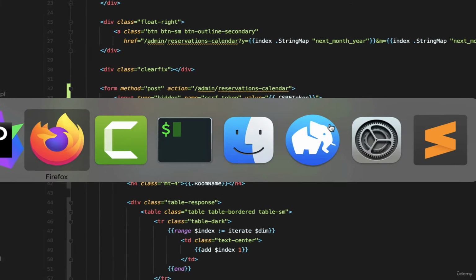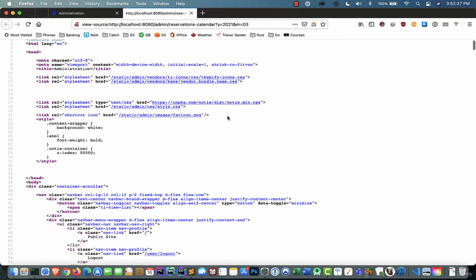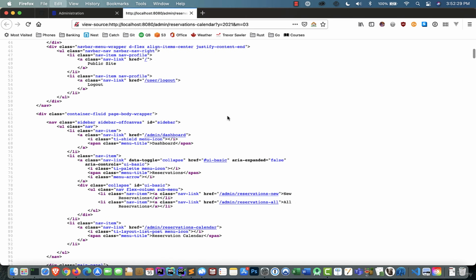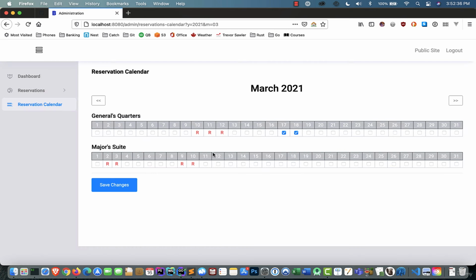Okay, so let's save that. Reload this page. I'll just reload this one. And if I look at this and come down to the hidden, just search for the word hidden, there they are, 03 and 2021. Perfect. That's what I need. So I'm definitely going to want to have that.